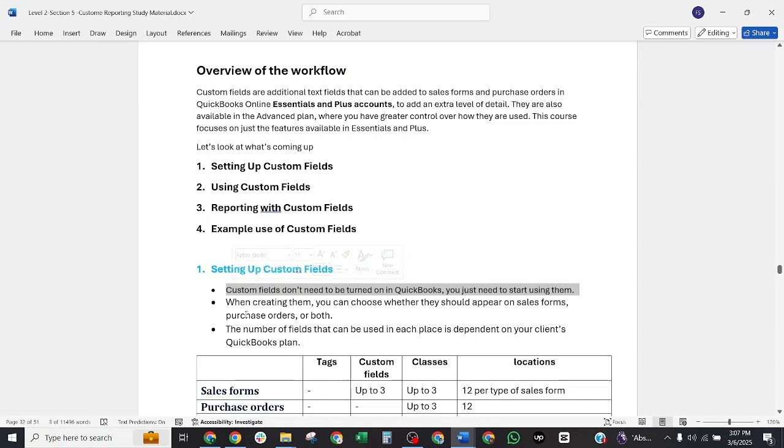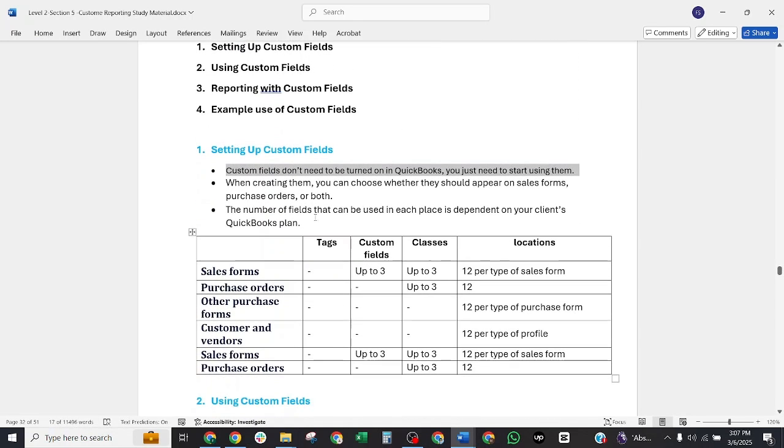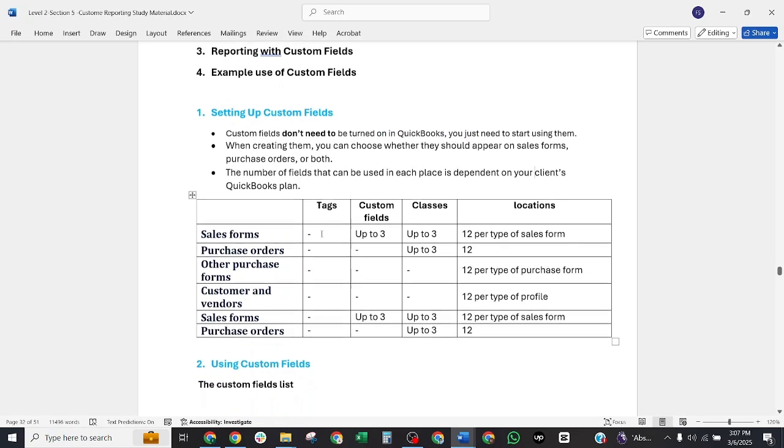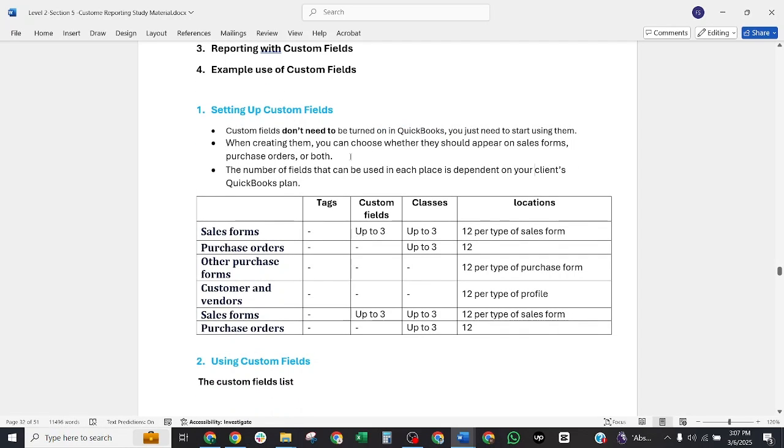Custom fields do not need to be turned on in any QuickBooks. These are automatically used. You just need to start them. When creating them, you can choose whether they should appear on sales forms, purchase orders, or both. These are specific to sales forms or purchase orders. The number of fields that can be used in each place depends on your plan.